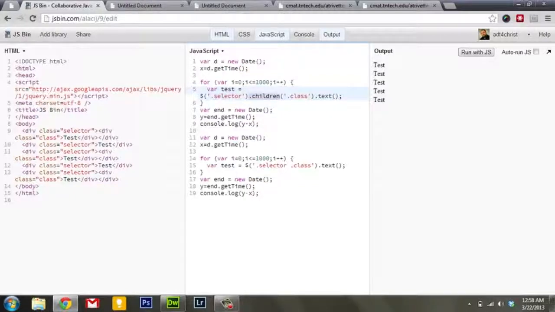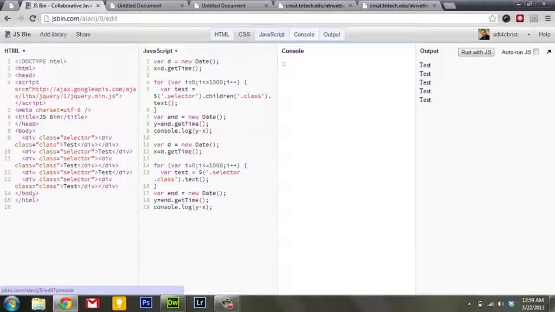Then I do the exact same thing again. I get another date, get the number of milliseconds from that current time. Then I run some script, and then I get another date, and I'm going to output to the console another number, which is the difference of how long it took from here to here. Okay? So let's turn on the console.